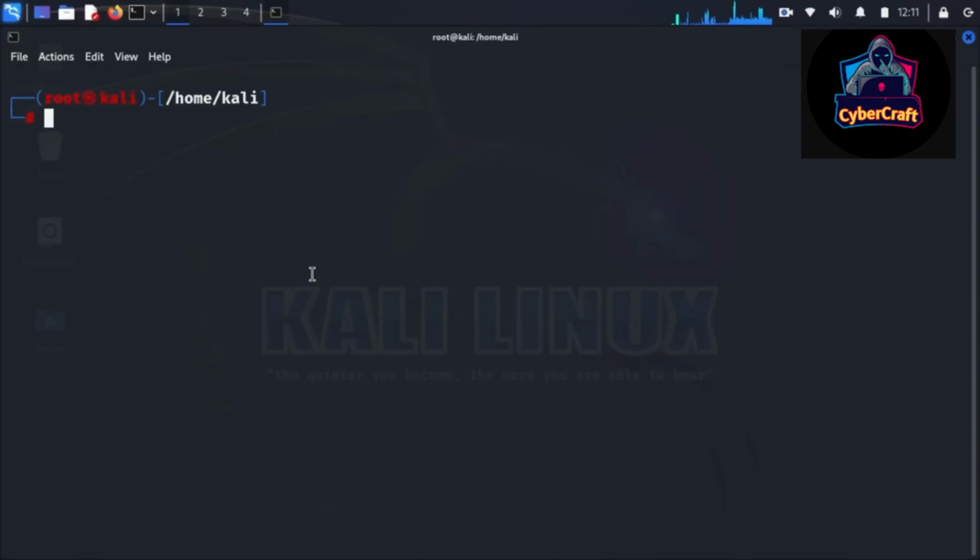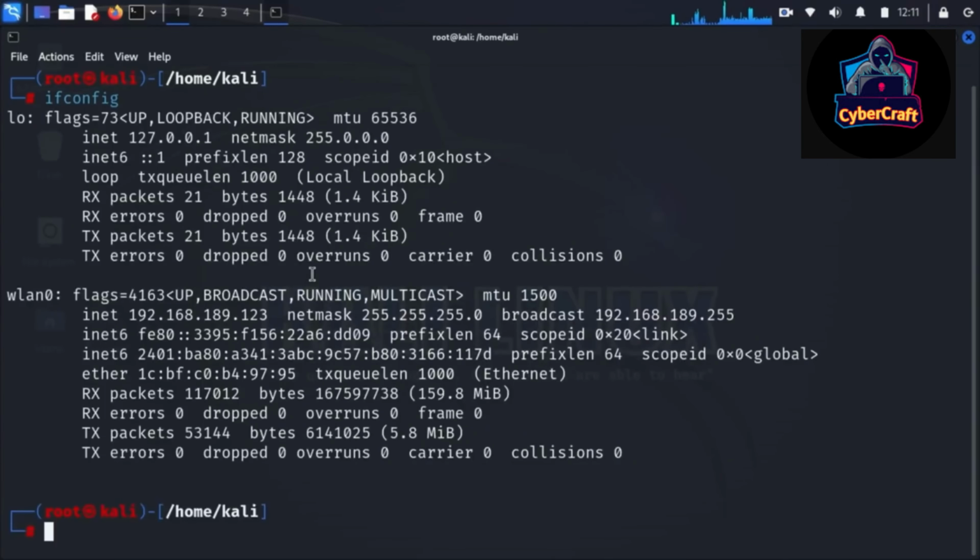Now we need to gather some critical information about our network. First, we need to know our network interface name. Type ifconfig in the terminal. Look at the output carefully. You'll see various network interfaces listed. We're looking for our wireless interface, which is usually called wlan0. You'll see its IP address listed right there as well. Make a mental note of this IP address. We'll need it later.